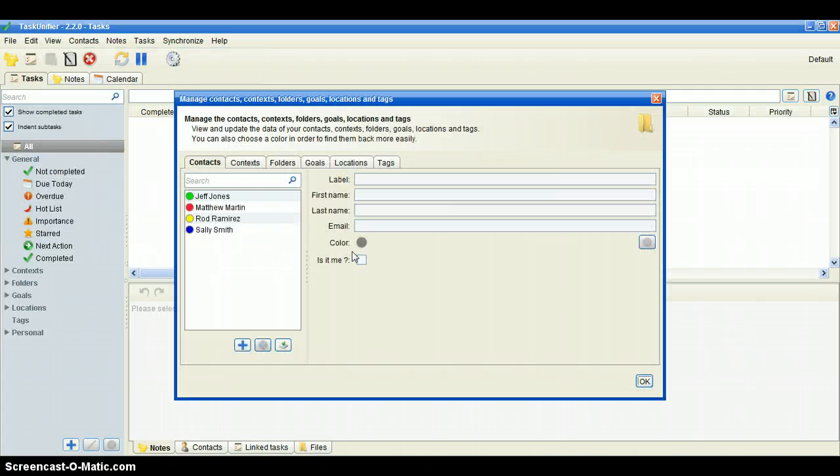We'll start by entering in the contacts. Click on the Contacts tab, and you can see we already have some contacts in there. To add an additional contact, click the Add button down at the bottom, enter in the name, and you can also enter in an email and add a color to help with visibility.